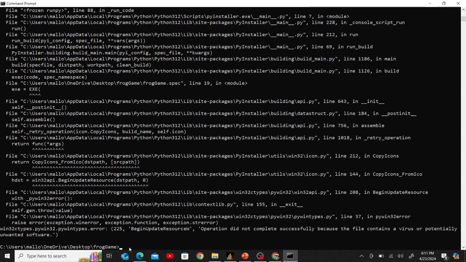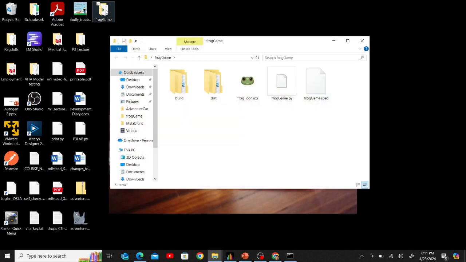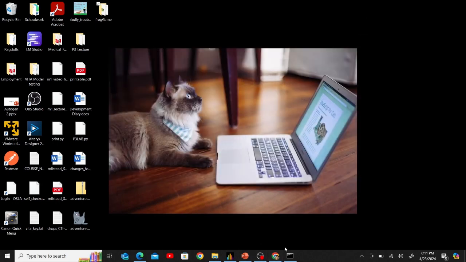Now we're going to write a command that's going to take all these files that were just created and push them into one exe. So let me show you what I mean. If I look right now into that frog game folder, it created 2 folders and 1 file, right? So this does not look like an executable that you could just click and run. There's way too much stuff in here. So we're going to run a command that's going to push all those files into one.